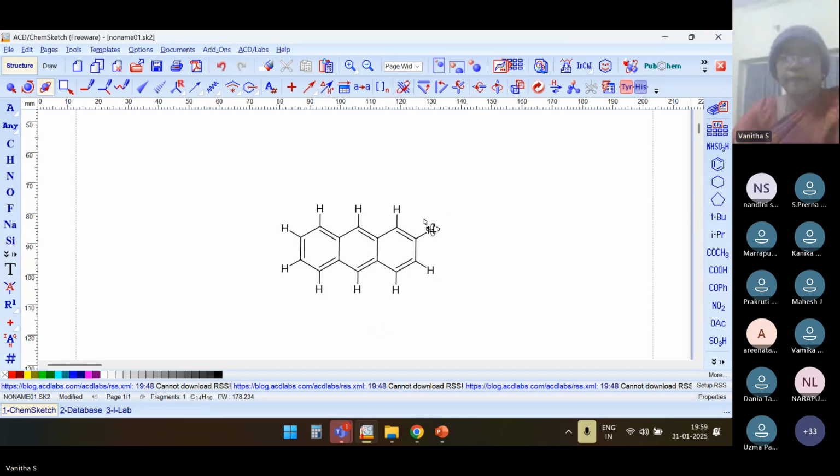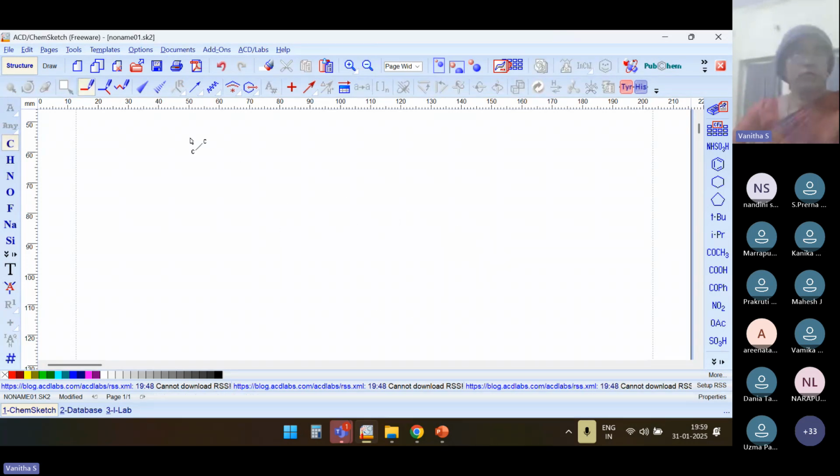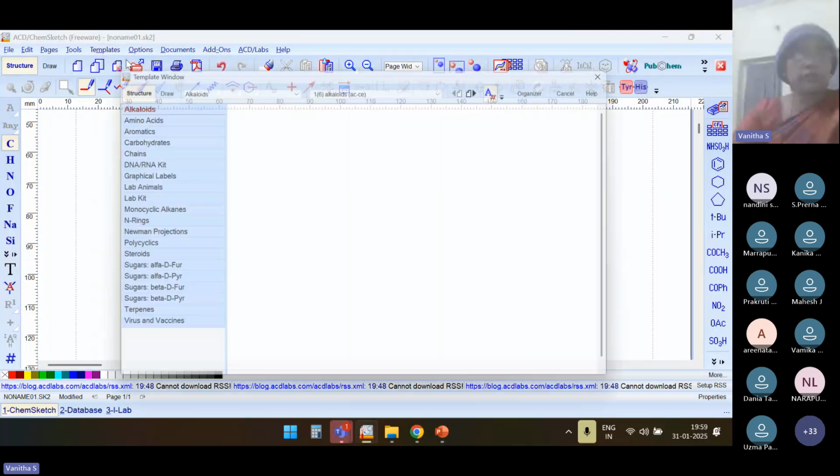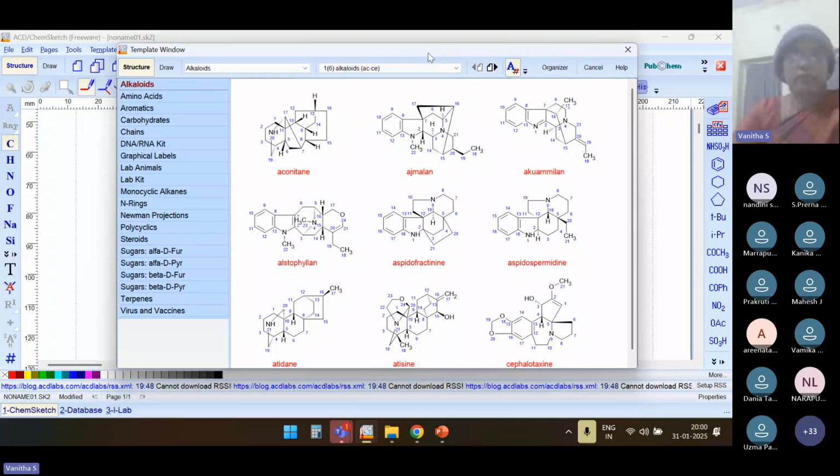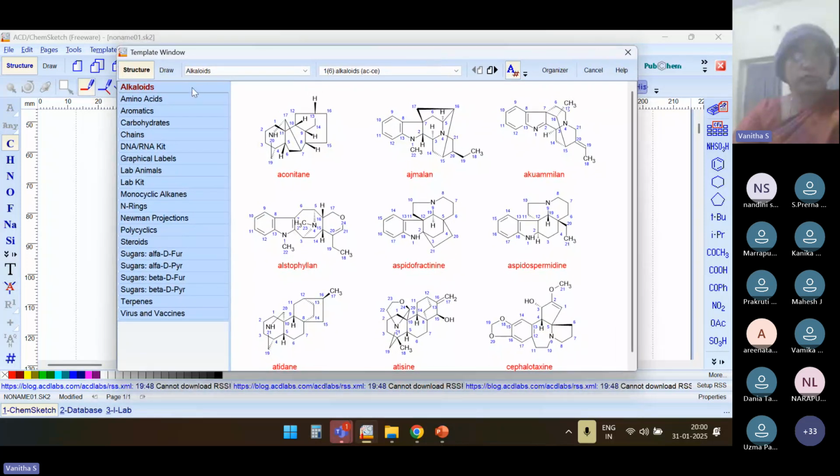Got it? Okay, so another option I will show you is about the templates that are available. So in this tool option bar, you have templates. So you can go to the template window. So it just gets opened up. You can see the multiple data available over here. So you can see on my left hand side all the list of templates which are available.